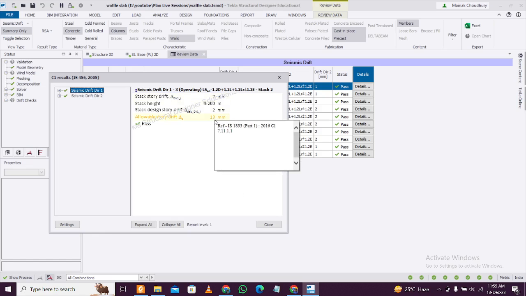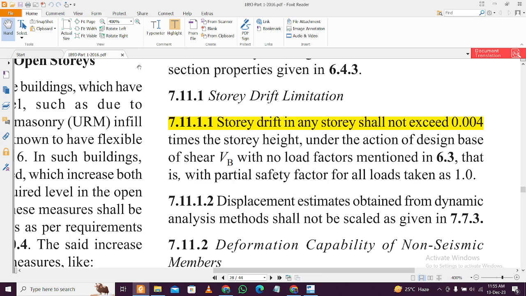The reference is also given, 7.1.1, in the IS code, that is IS 1893 Part 1, 2016. I'll give the link of this code in the description. Please download it. Some people may be using the older version, and if you have it, that's all right. Otherwise, please download the latest version of the code from the description. Whether you are a student or a professional, you will be using this anyway.